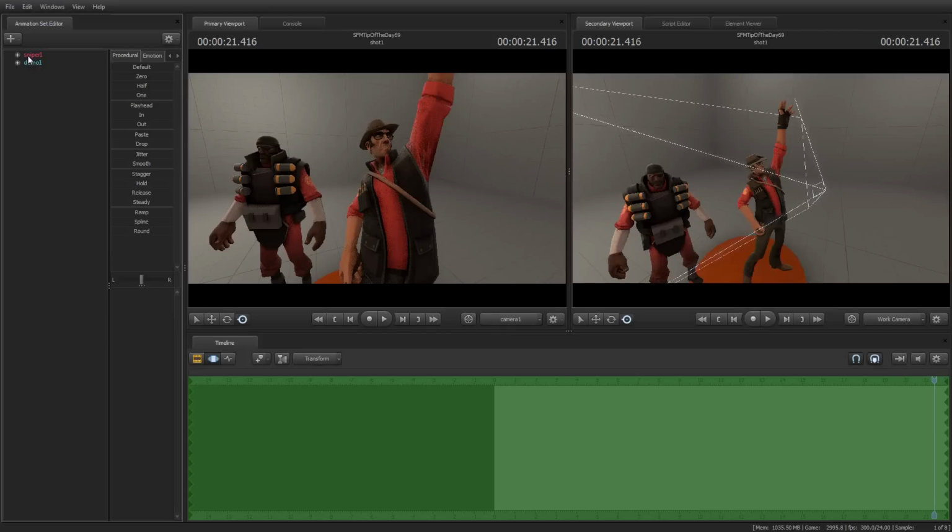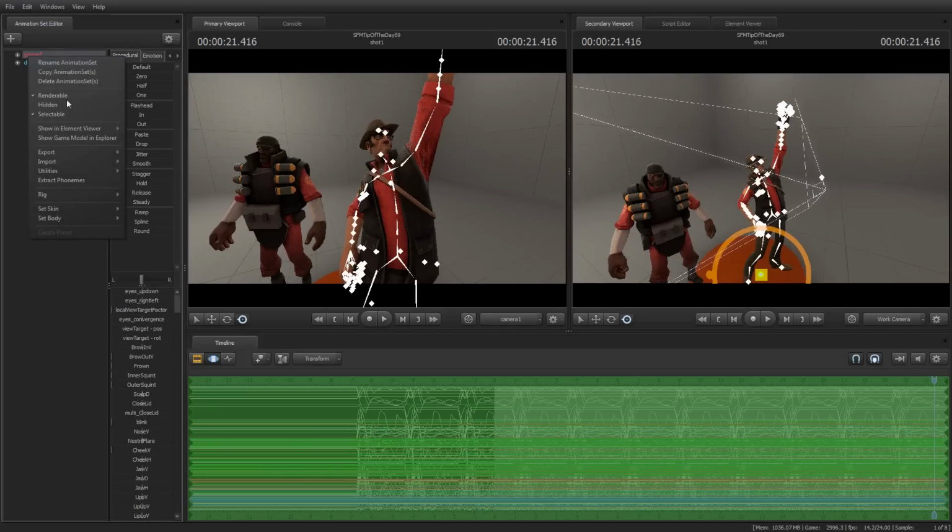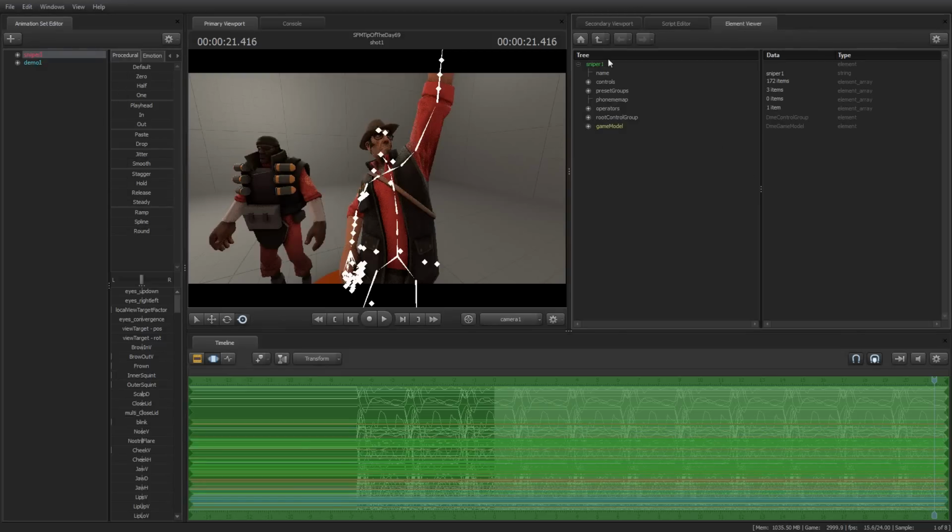So if you want to change the color of a label of an animation set, just right-click the animation set in the animation set editor and say Show in Element Viewer, and then click Animation Set. And then you will see this. Now, yours might be organized slightly differently, but at any rate, you will see the animation set root, and then you'll have the name, the controls, preset groups, etc. What we're looking for is the root control group.